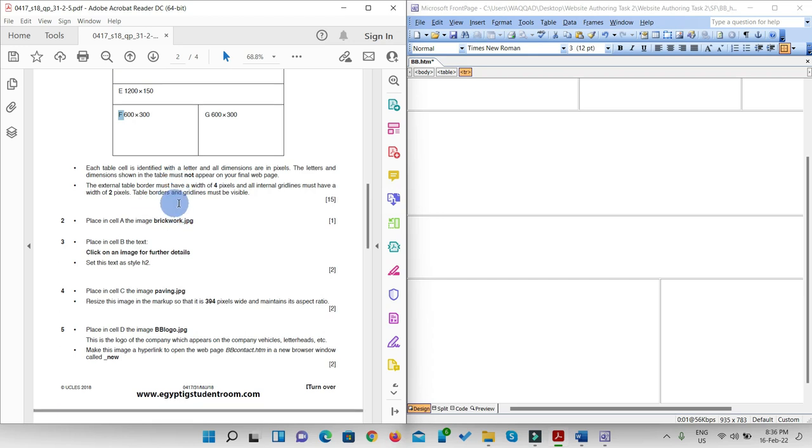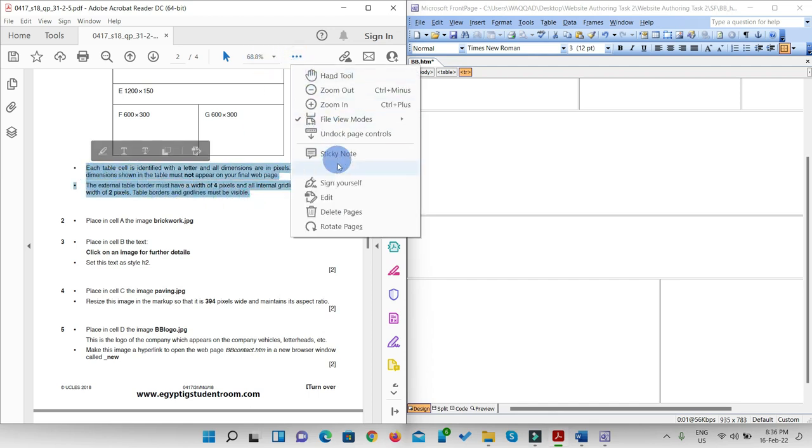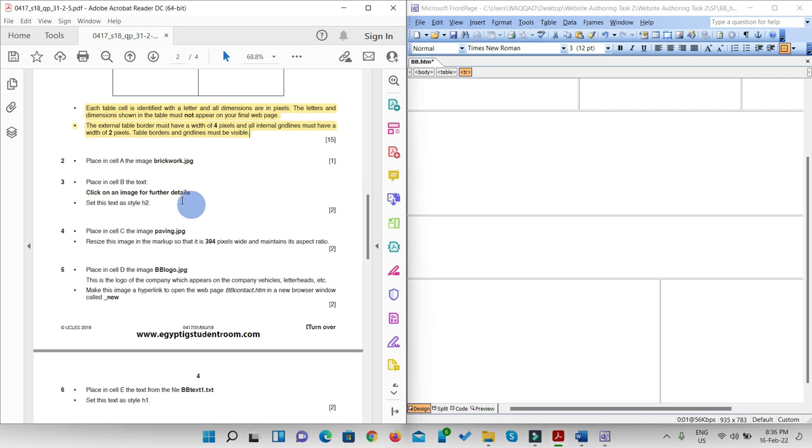The external table border must have a width of 4 pixels and all internal grid lines must have a width of 2 pixels. Table borders and grid lines must be visible. This task we are going to do in our CSS, so right now we are going to put this task aside. Let us see what the next task is asking.